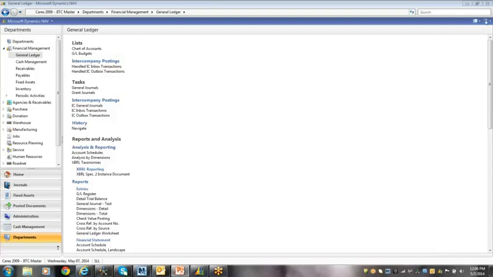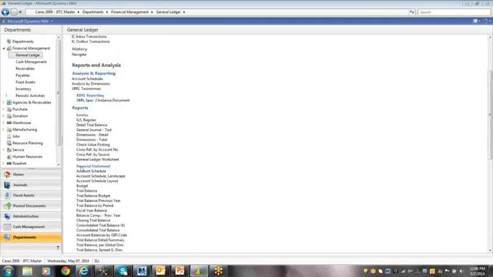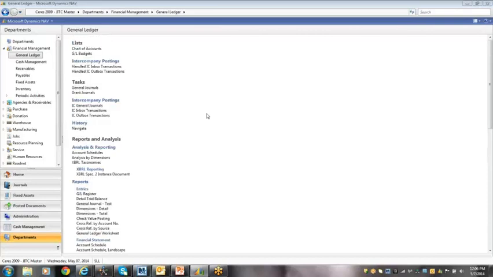So to find the account schedules, you're going to go to Financial Management, as you can see in the breadcrumb trail at the top, and then General Ledger, and under Reports and Analysis, and then Analysis and Reporting is where you're going to have the account schedule layout and setup. If you were going to print the account schedules, I always come under Reports, Financial Statement, and then Account Schedule Landscape, and we'll get to why we use the landscape more often.